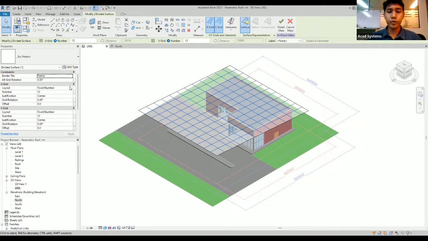So if you imagine that each of these squares are actually the roof panels, I would like to input the dimension of the roof panel. If you look at the U grid, now the layout is at a fixed number and the number is 12. If you count this, it is 12 by 12, the U and V grid. So I would like to change this.